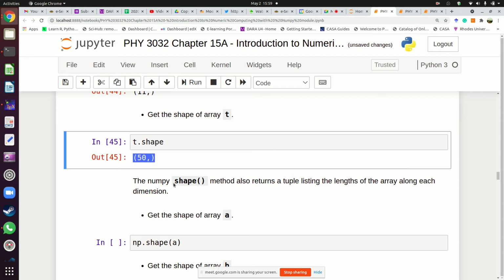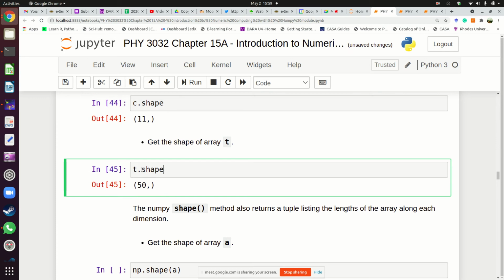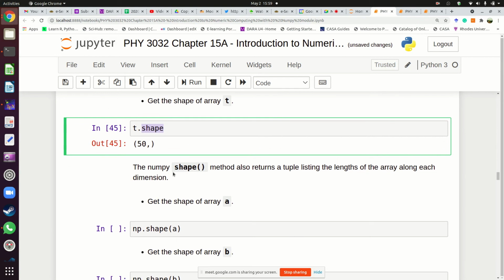Yeah. Now you can also achieve the same result of getting the shape. We have used the shape attribute, but there is also a NumPy shape function.